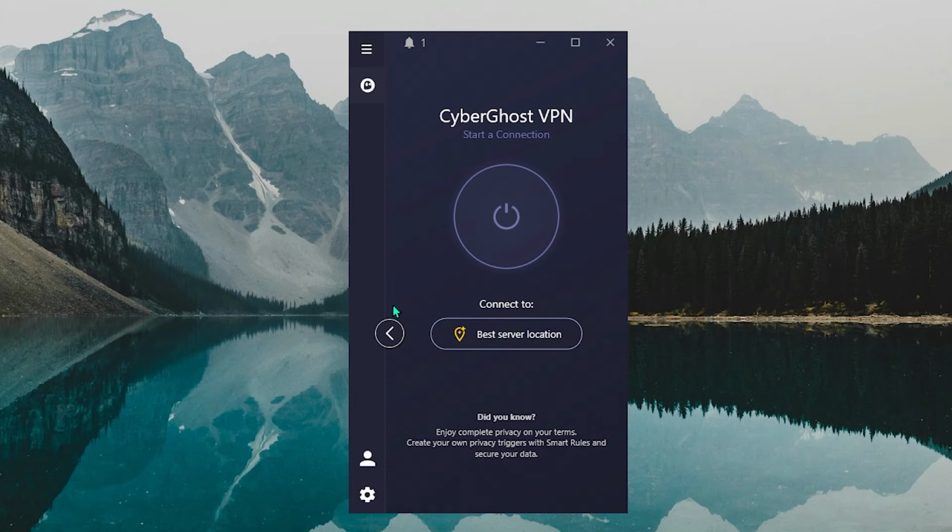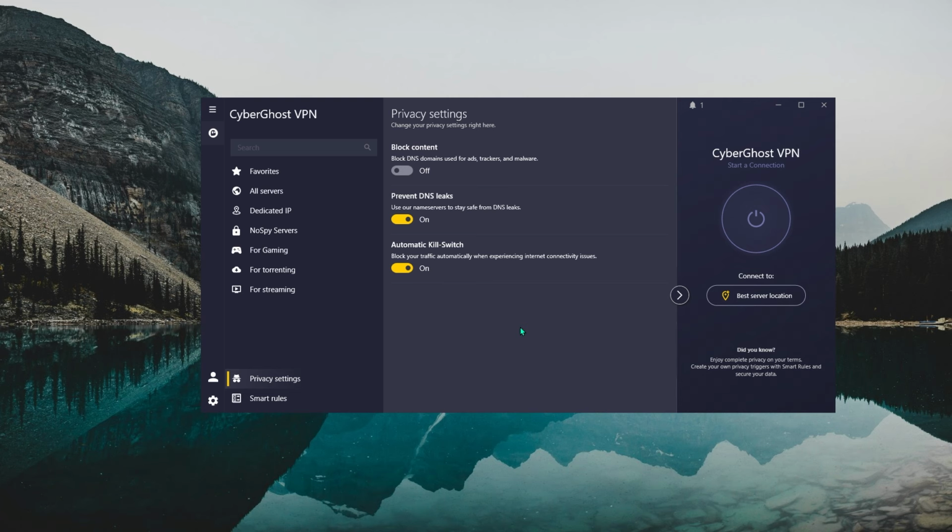Now, despite this surprisingly low price and not having as many features as Nord or Surfshark, Cyberghost is still definitely one of the best affordable VPNs that gives you access to streaming and torrenting while also protecting your data. And it does have some cool things to offer.